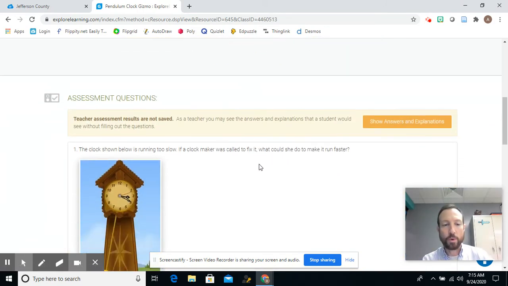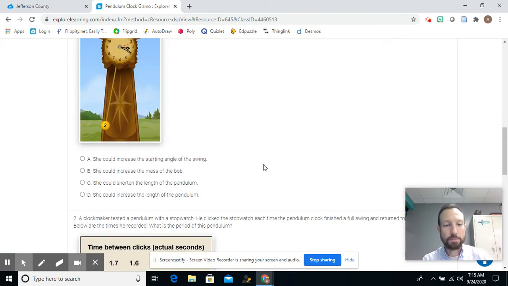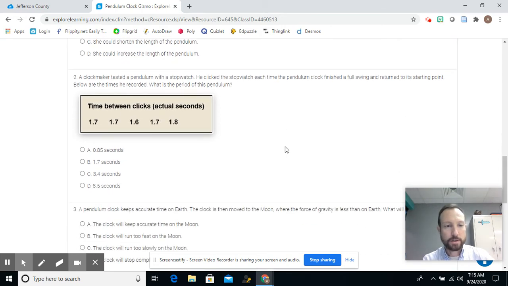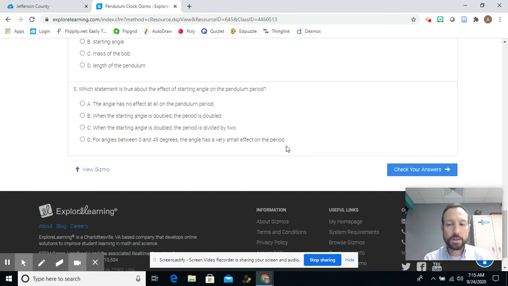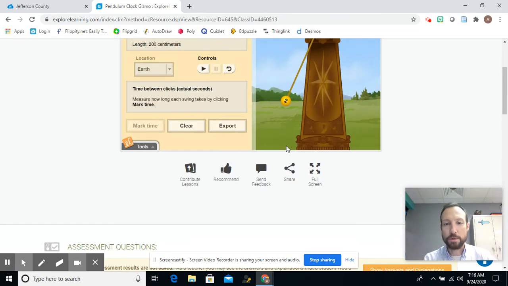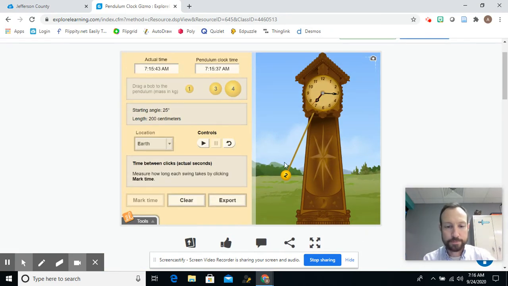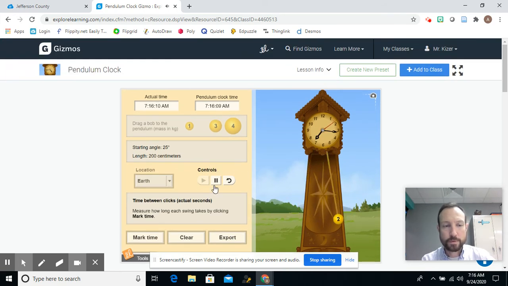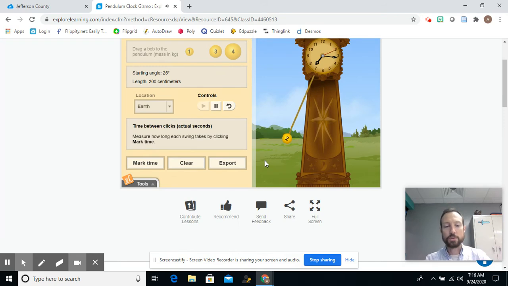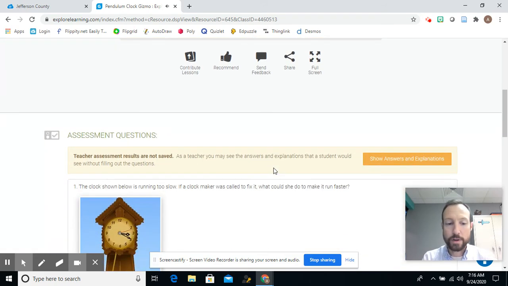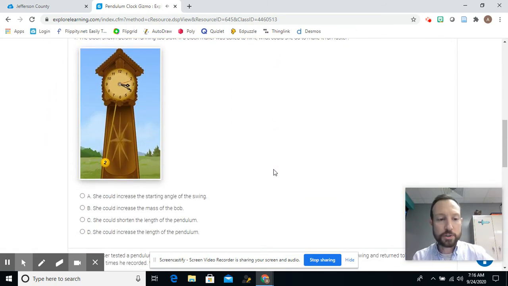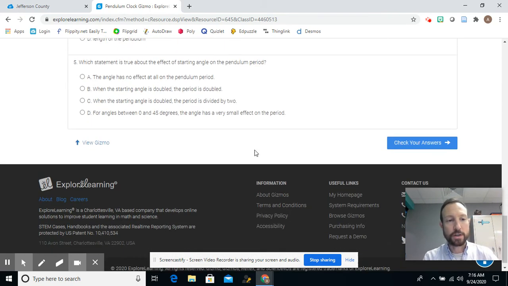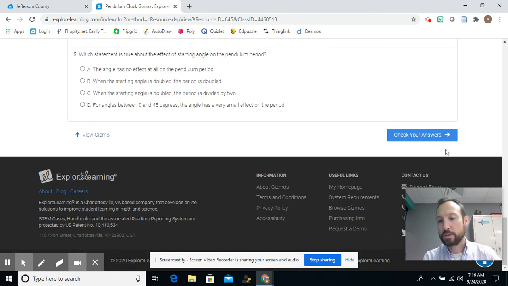When you scroll down, you'll have questions about the pendulum clock activity. So use the interactive gizmo to answer the questions. If you have any questions, of course, you can always ask and I'll be here to help you. These are pretty short. There are only five questions on each of them. Remember, when you're finished, click check your answers and you can see how you did.